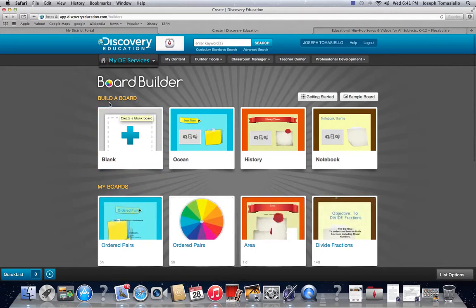Once you click Boardbuilder, you get to this page, where these are my boards down here with things that have already been built. This is where you start by building a board. You have a blank template, ocean-based, history, and notebook. Basically, you have four templates that are going to hold all your media content. You get to move some of your things around.